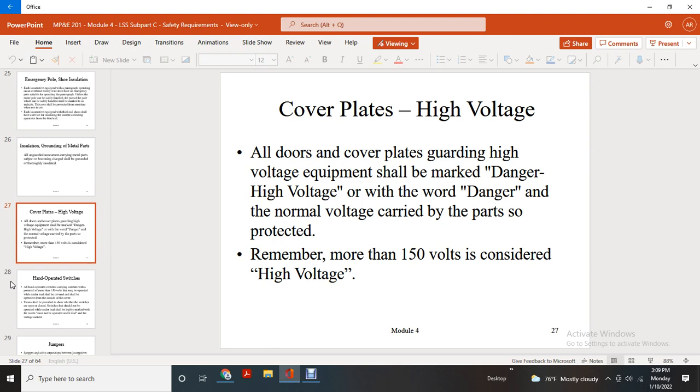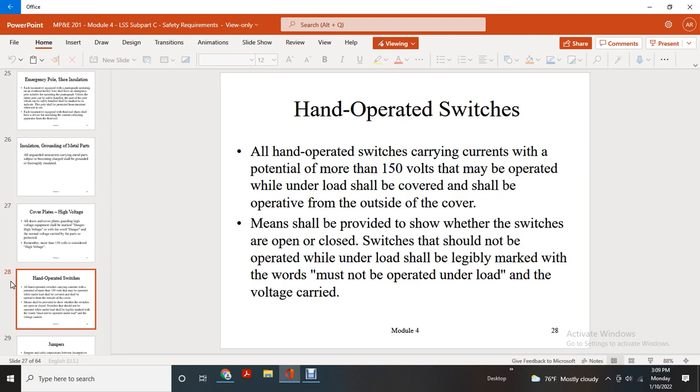Remember that more than 150 volts is considered high voltage. Hand operated switches: all hand operated switches carrying currents with a potential of more than 150 volts that might be operated while under load shall be covered, and shall be operated from the outside with the cover. Means shall be provided to show whether the switch is open or closed. Switches that shall not be operated under load shall be legibly marked with the words "must not operate under load" and with the voltage carried.